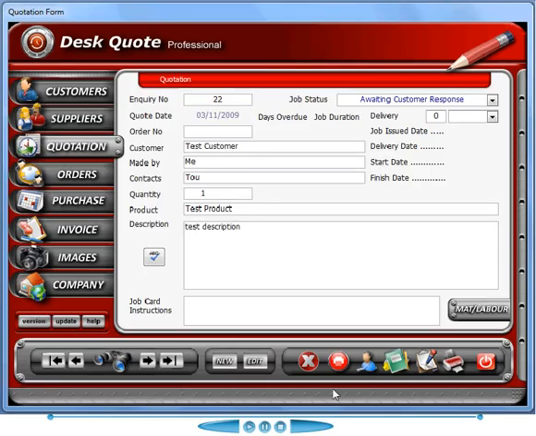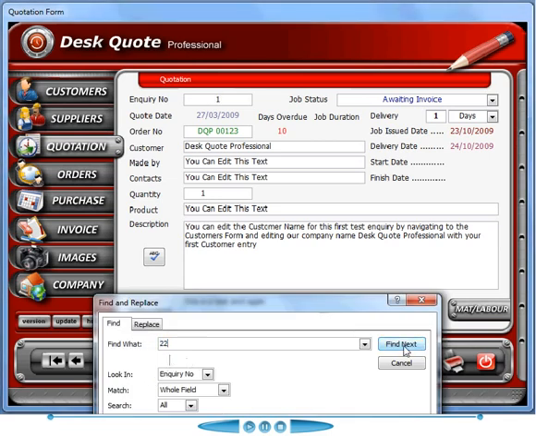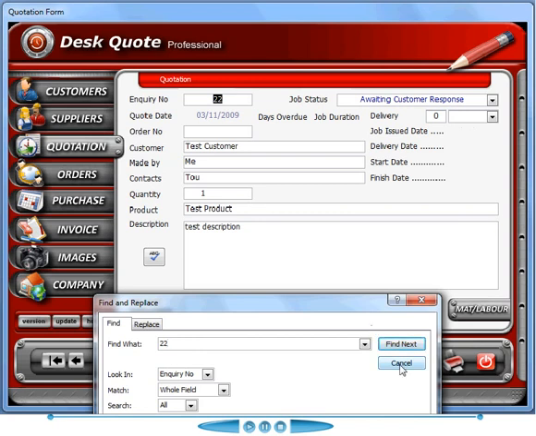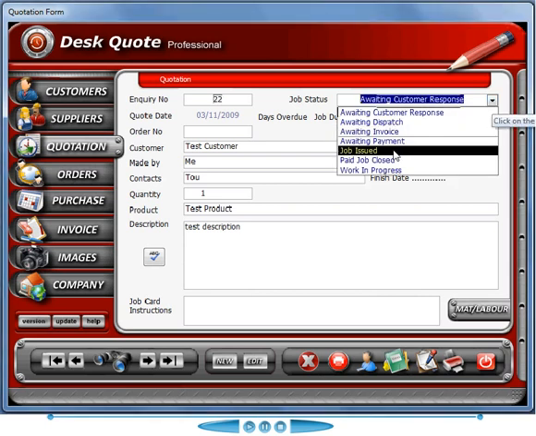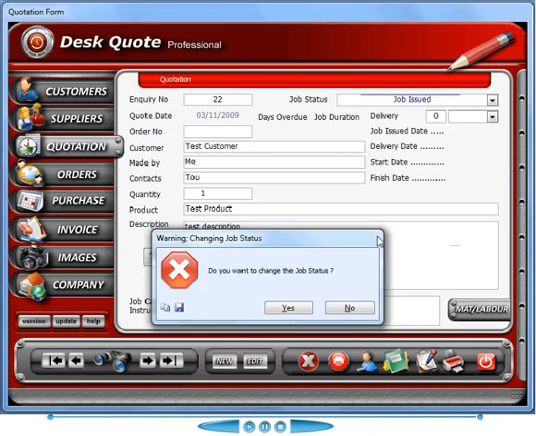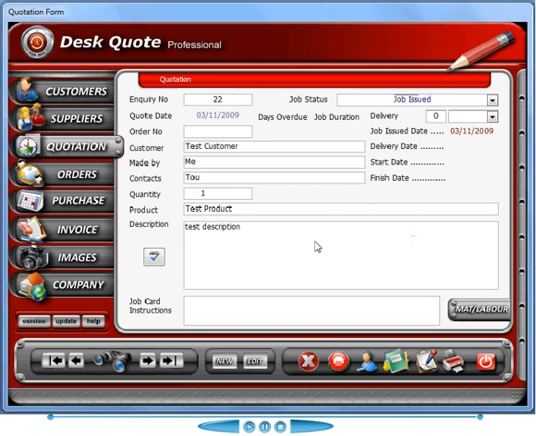Let us now pretend your customer was happy with your previous quotation cost. The customer has provided you with the inquiry number. Now simply click on the binoculars to search for the inquiry number. Now click on the arrow to select the job status. The job status has now been changed from the default status of awaiting customer response to job issued.